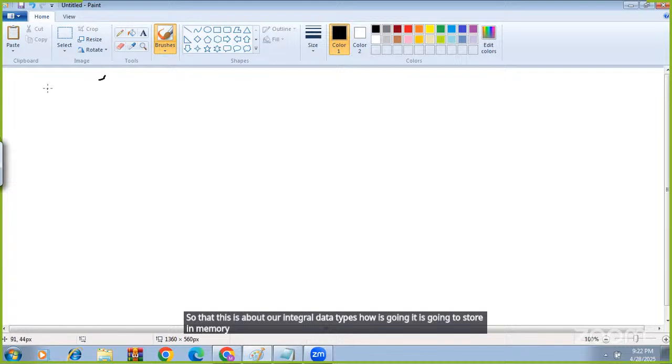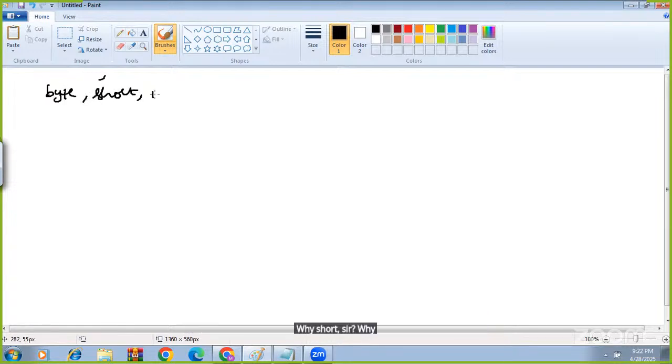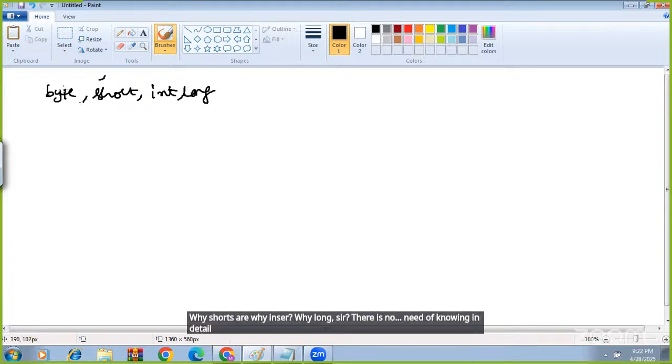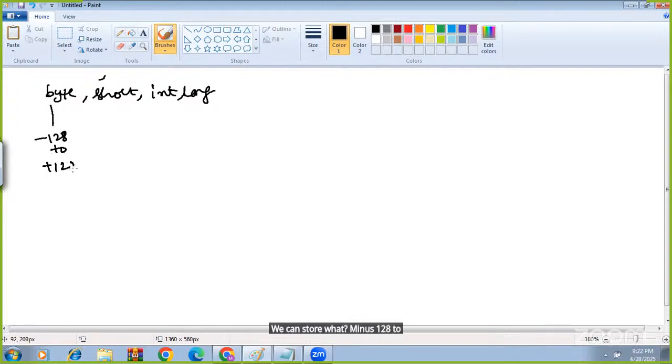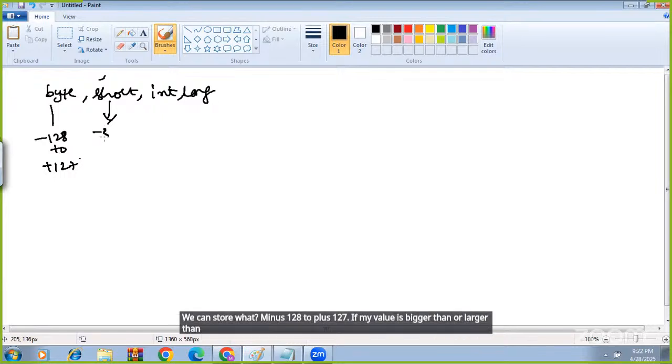Now observe here: why byte, why short, why int, why long? There is no need of knowing this in detail. Reason: byte can store minus 128 to plus 127. If my value is bigger than that, I have to go for a short, which can store minus 32,768 to plus 32,767. Int, sir, this is also not sufficient.